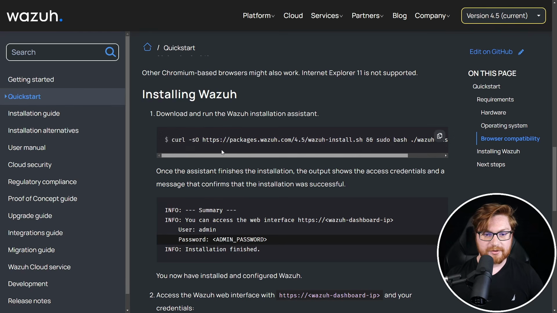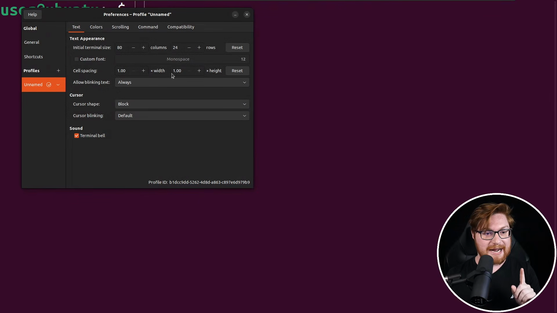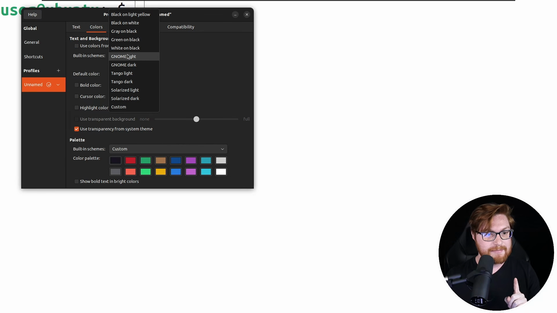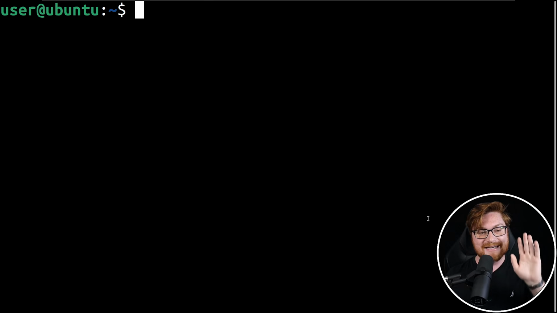Now let's get back to the Wazuh documentation and just copy and paste this curl command to go ahead, download and install Wazuh. Before I do that, I know I'm going to be hopping in and out of a lot of different computers for this demo, so I am going to change the background on this terminal to something that we are able to recognize, maybe just white text on a black background. That way we'll know that that is our server.